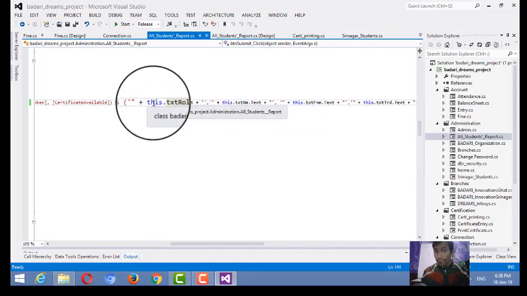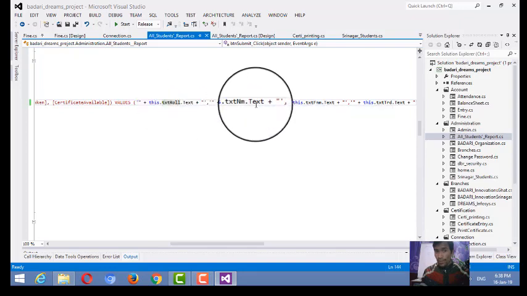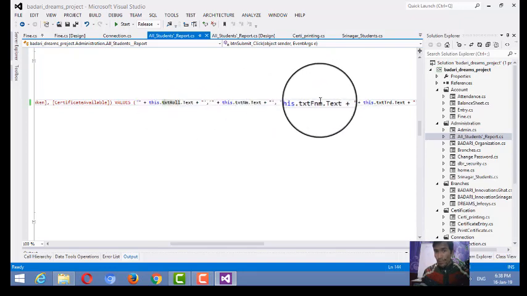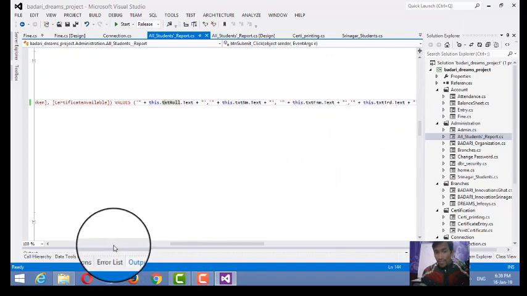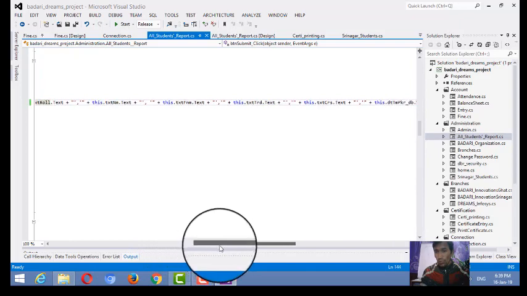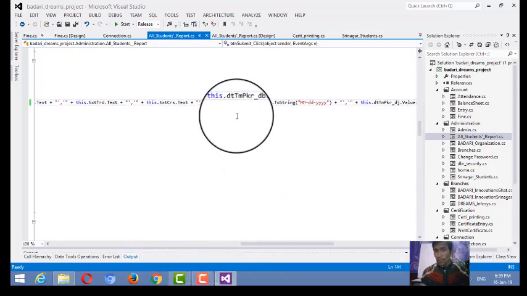So this text box is showing the roll number, it is showing the name, the father's name, and the trade. So these fields are all used as you already know. There's no doubt. If you have doubt, please ask me again in the comments.